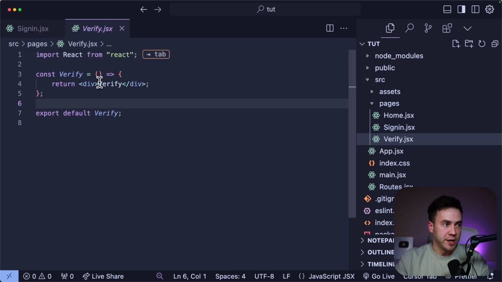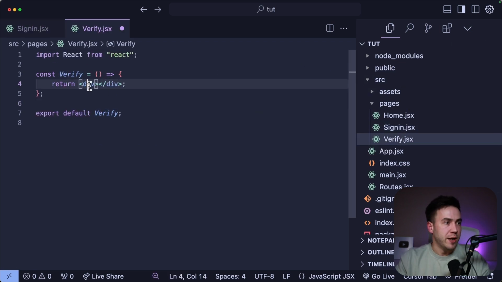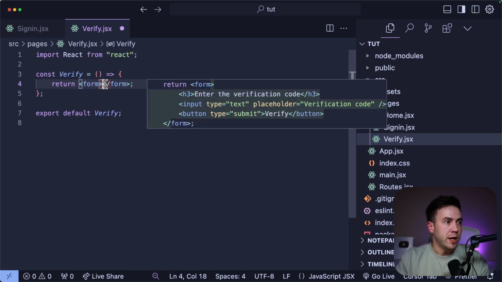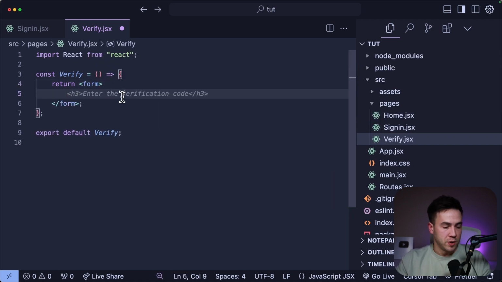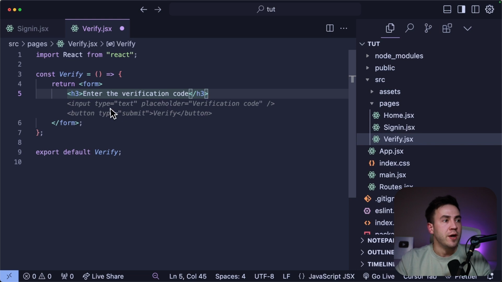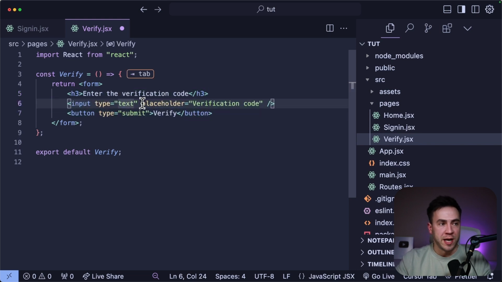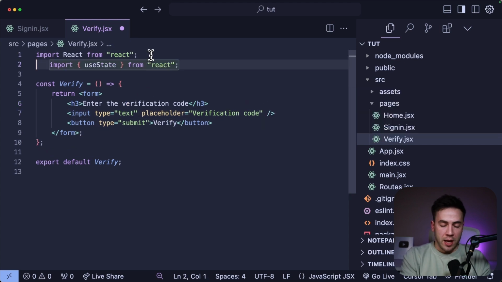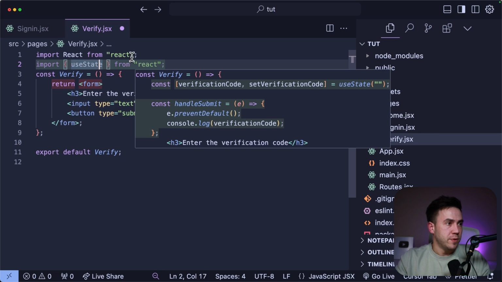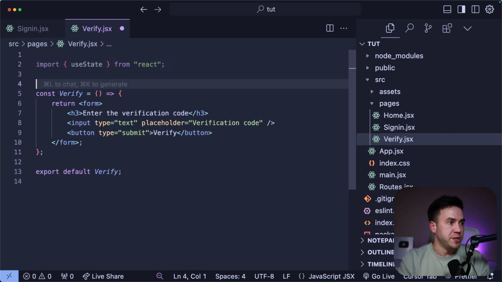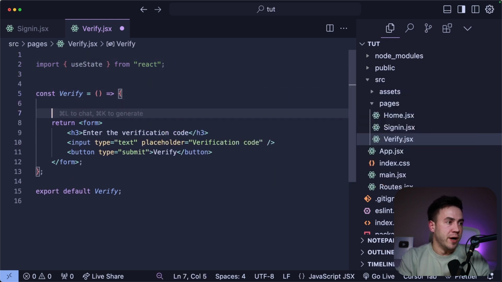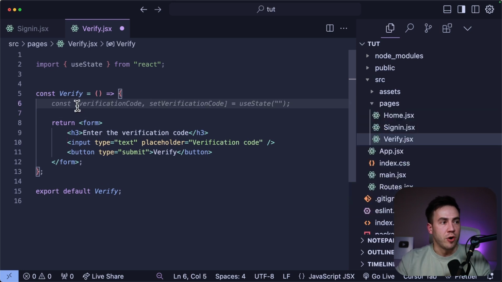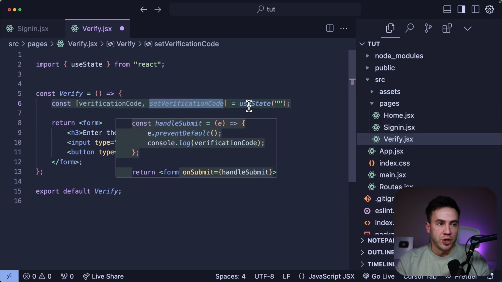So verify.jsx. Same thing here. Let's change this to a form. And inside of my input field, let's add in enter verification code. For the input type, we'll accept text for now. Placeholder will be verification code, and we'll just say verify. So that looks good for me. And we also want to import useState. Let's get rid of this and create some spacing here. And inside of our verify page, we want to set that state. So const verificationCode, setVerificationCode, and then we'll just leave that as an empty string.